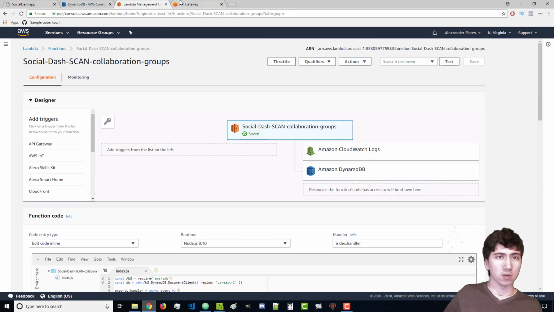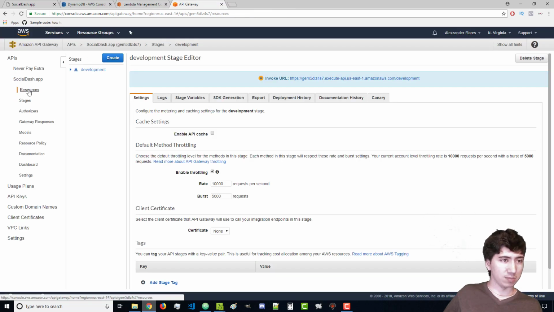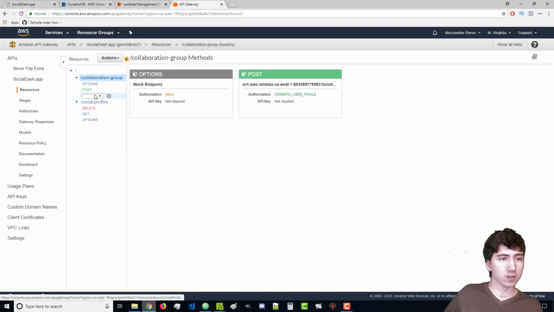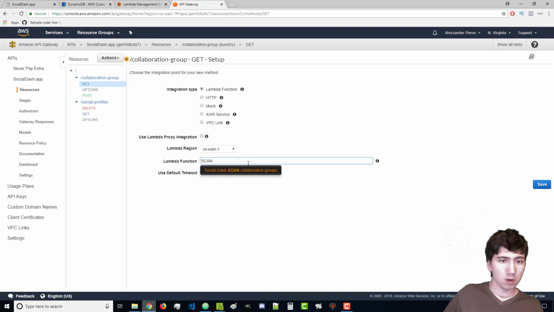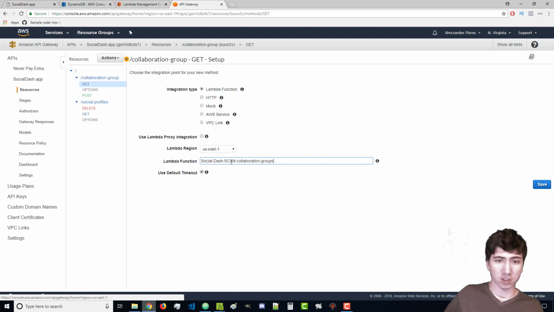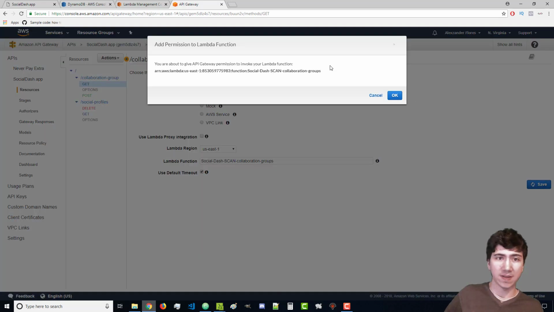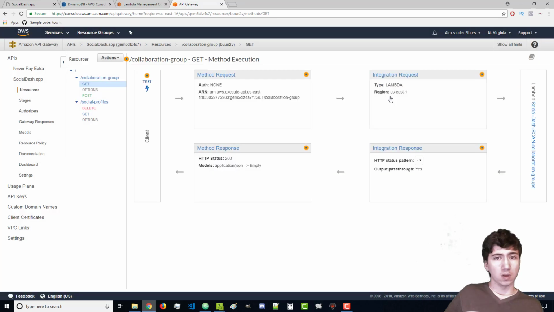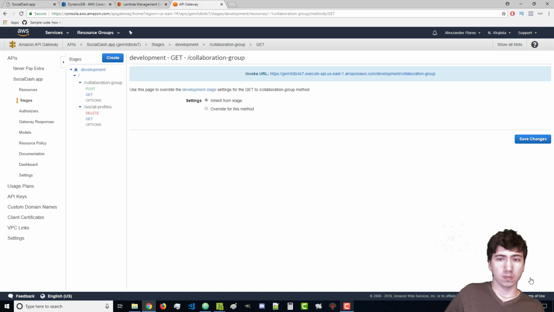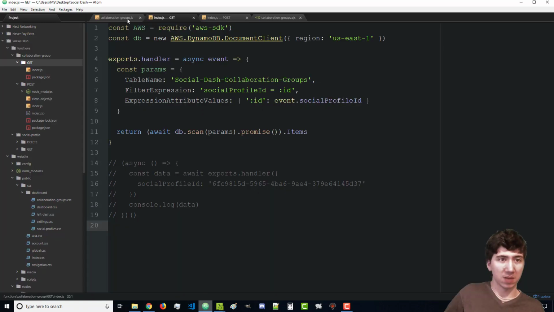So now let's go ahead and add something to our API to access that endpoint. Let's create a method for GET. We're going to attach this endpoint to the Lambda function that we just created, then click on save, and then add these new permissions like usual. Okay, now I'm going to go through and set this up like I did the other method. Okay, so I've deployed the API. We're going to copy this invoke URL, and then we're going to try it out in our application.